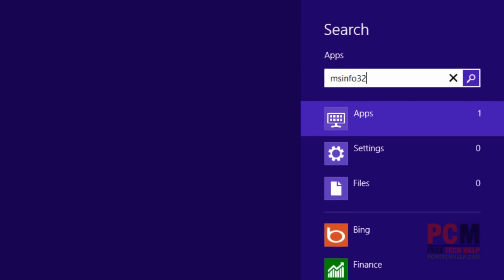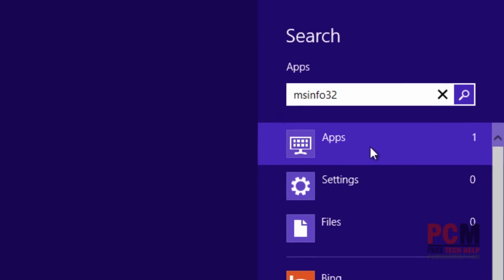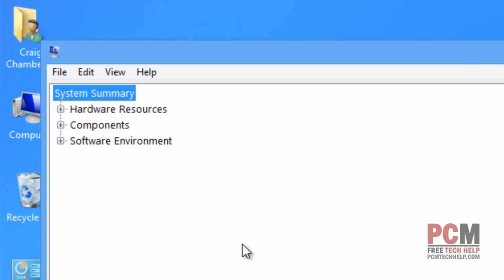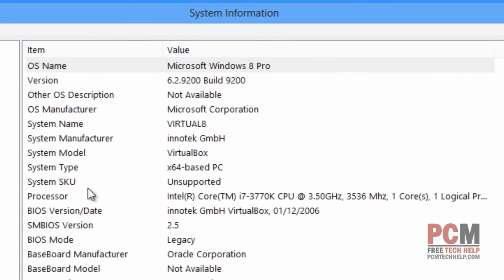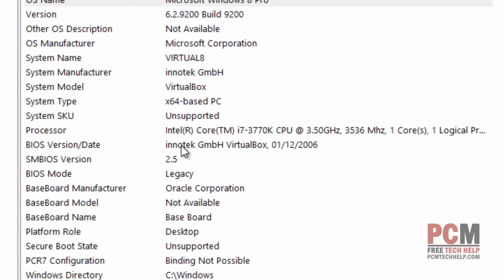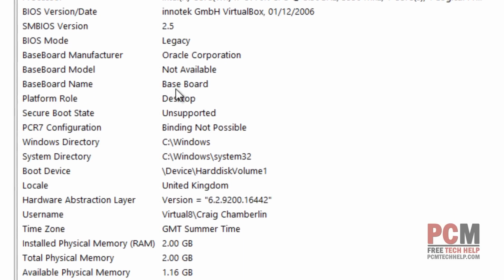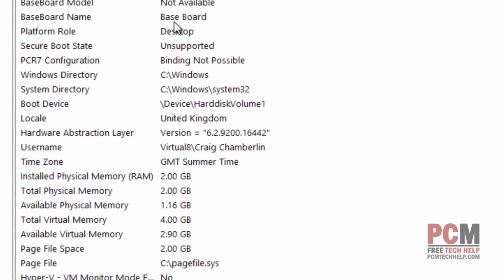MSINFO32. You'll notice that on the right hand side under apps we get one result, and if I scroll to the left hand side, what I'm interested in selecting is this MSINFO32 application. Once the application is opened, I can actually look right on the right hand side and I can see a lot of information on my Windows 8 system. It actually tells me everything related to my OS all the way down to some hardware specifics.